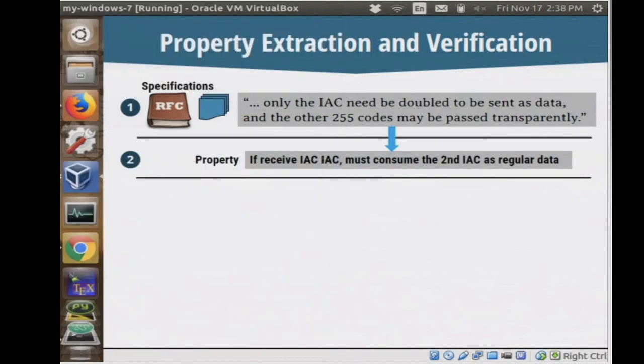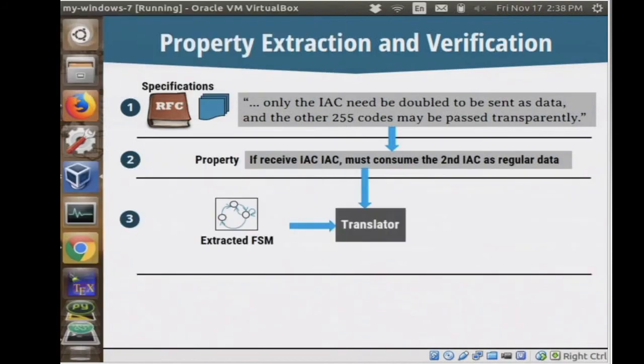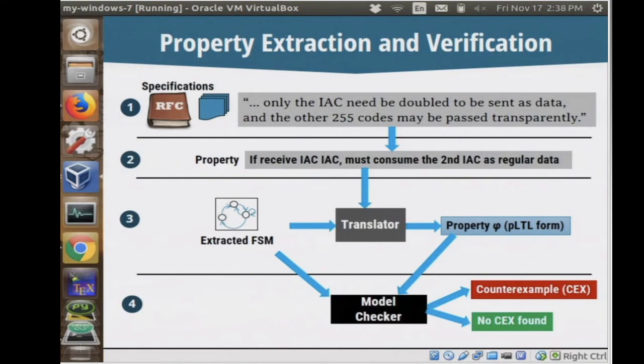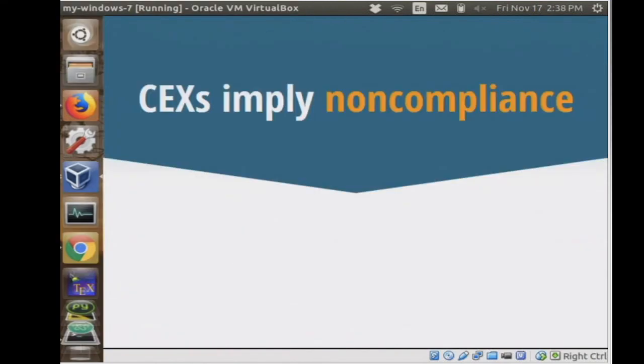So once we have this property, we translate it into a logical formula, and then we feed the extracted FSM and the property to the model checker to see whether the FSM violates this property or not. If there is a violation, it will give us a counterexample. If not, it will say no counterexample is found. So this counterexample essentially tells us that there is a non-compliance, right?